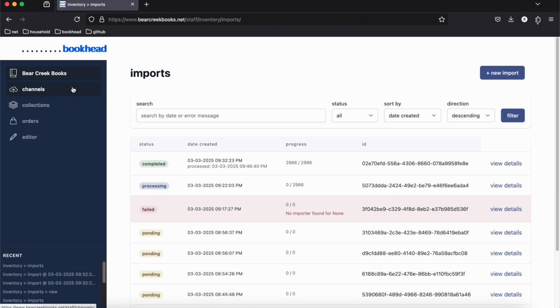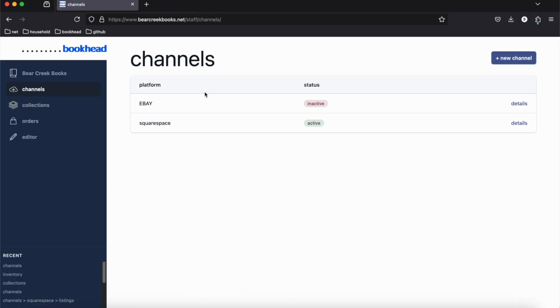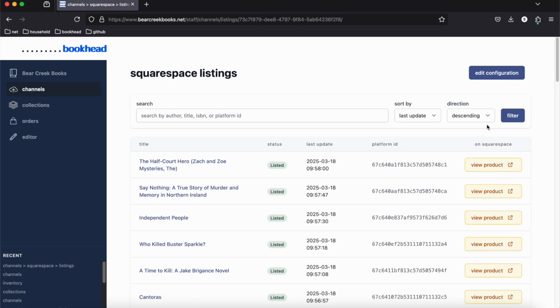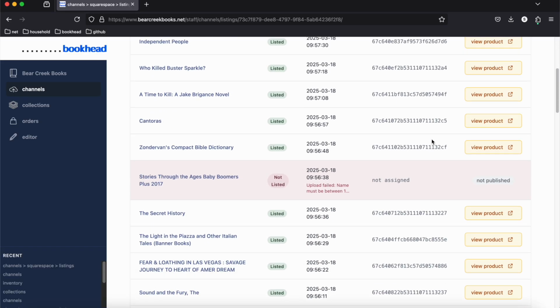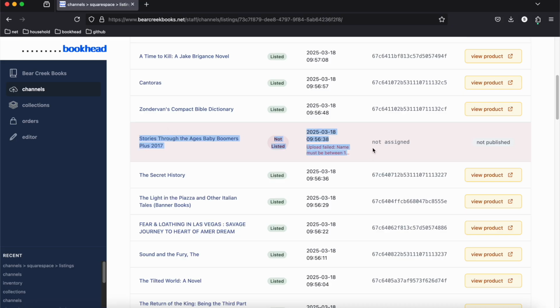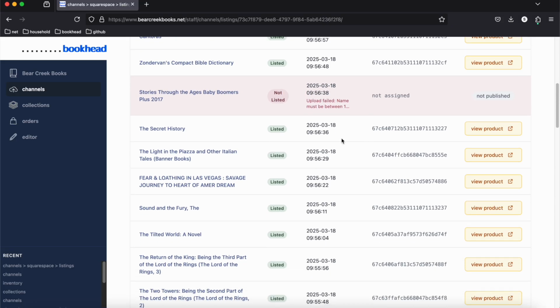And then we have the channels. Channels are sales channels where you can sell your inventory online. So we import your inventory, and then we list it on places like eBay and Biblio and Squarespace. And next I'm going to add Shopify. But right now we can list products on a custom Squarespace website. You can see here we had one that failed, similar to our import.